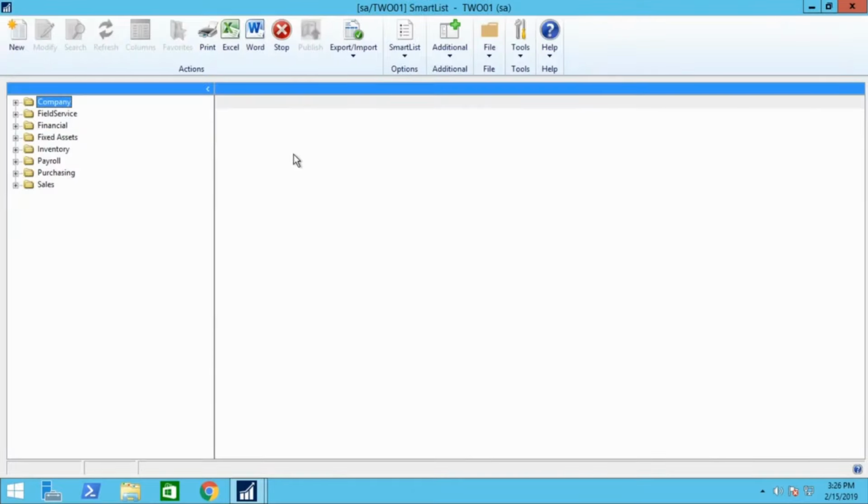So here we have the Smartlist window. On the top, you can see that we have a ribbon with multiple buttons that we can use. And on the left-hand side, we have what we call the navigation pane. It has folders with each module's Smartlist contained within them. Today, we're mostly going to be focusing on the search, columns, and favorites buttons, but I'll also give you a quick overview of some of what these other buttons do.